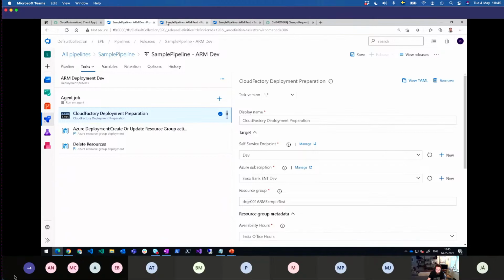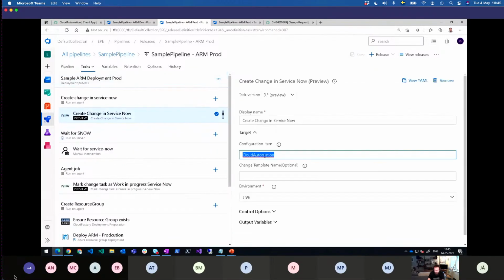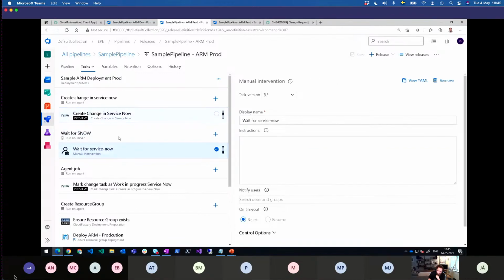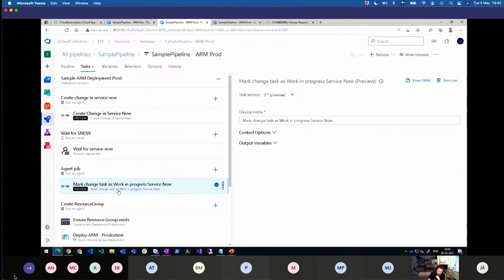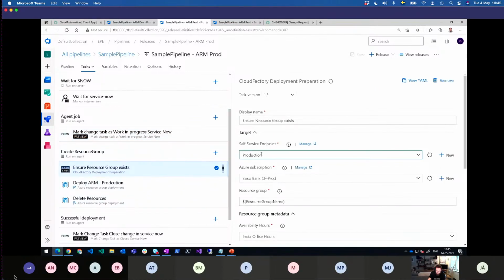For production, of course, it looks slightly different. Here we come with the change thing, and we write our business service here, and we have the wait. We also have this thing called mark in progress, so that when the deployment starts, the actual change is in progress. Now the same thing happens in here, but you see that production is chosen here.